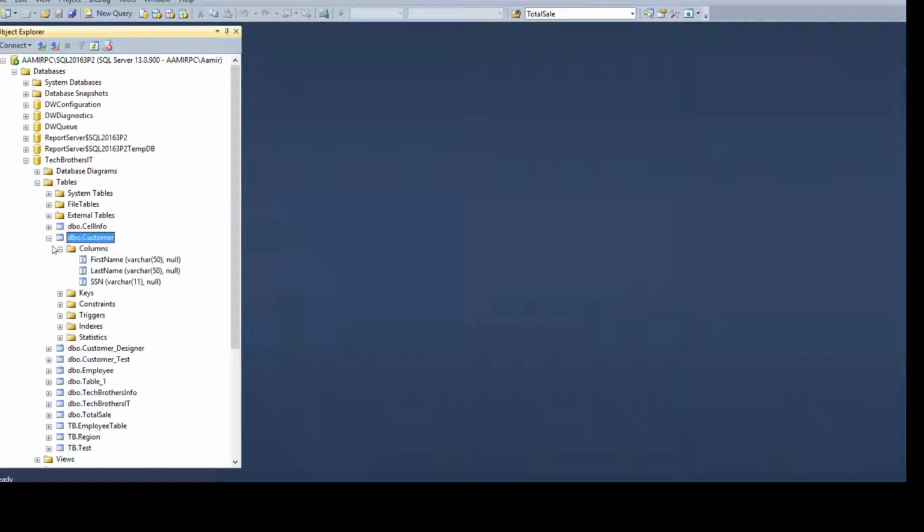I'm just going to take a look at the columns before I go ahead and create the unique constraint. I would like to create a unique constraint on SSN, and then I would like to create a unique constraint on two columns together, so first name and last name. So we'll be creating two unique constraints on this table by using these different columns.